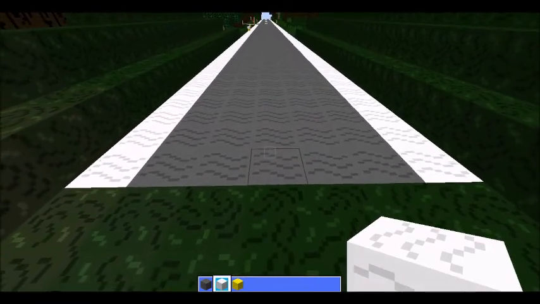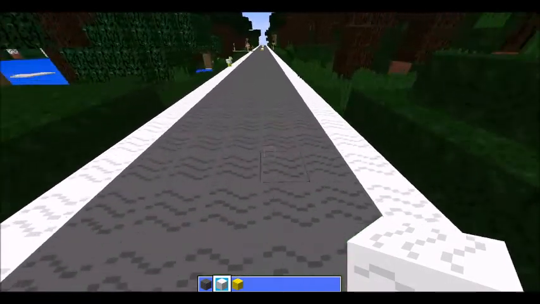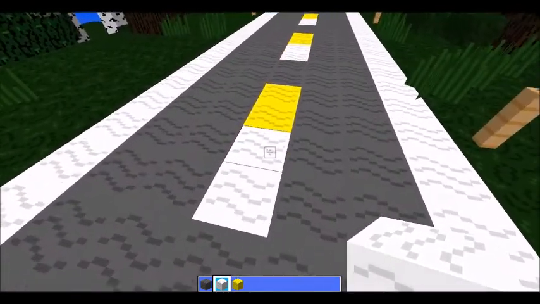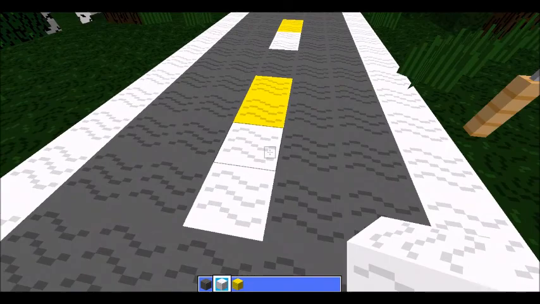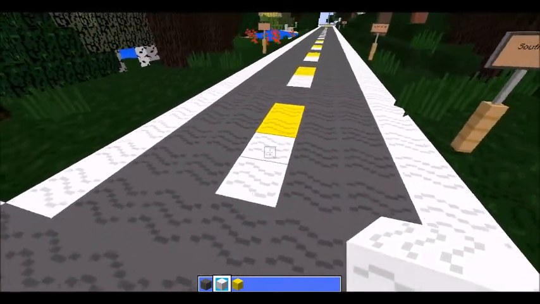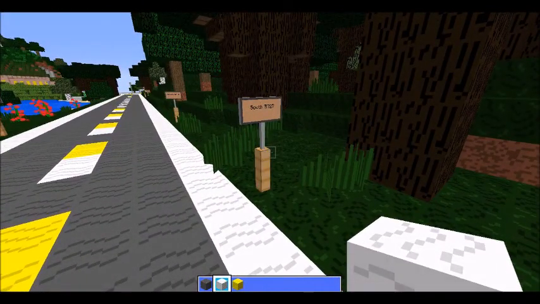Now, what if you want to make a passing zone along some of the straight sections of this road? Well, if I fly over here, I'll show you. So as you can see right here, I have white wool lines and yellow wool lines connected together. R727, one of my highway types in Rabbit World.